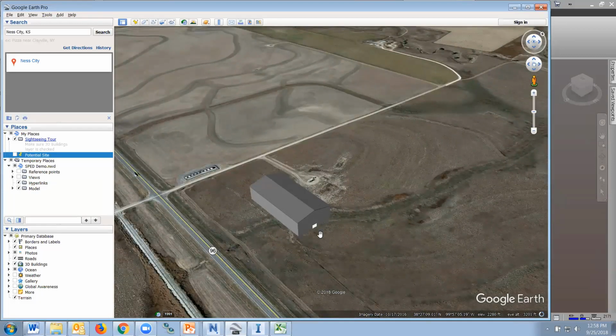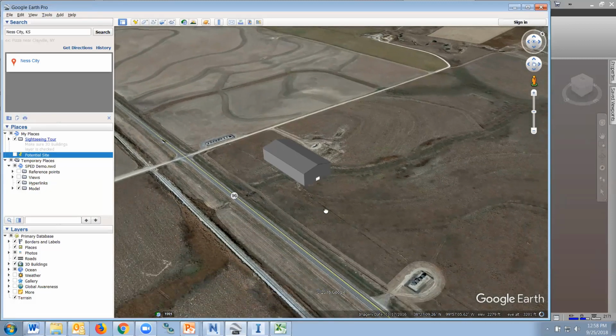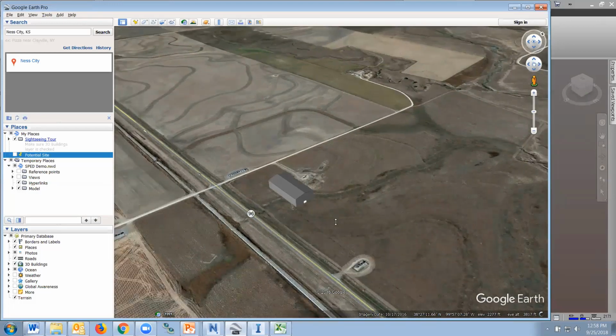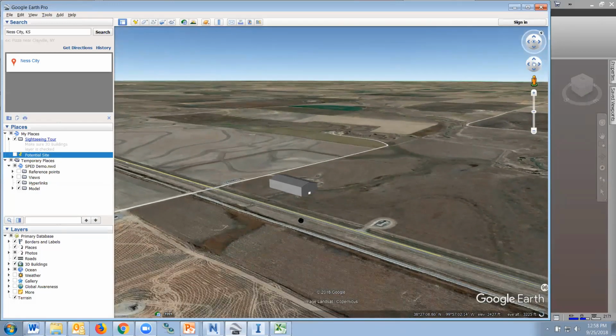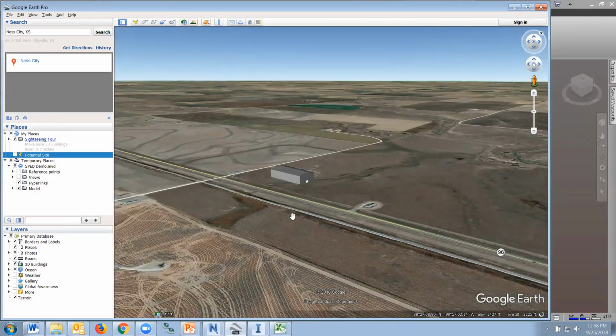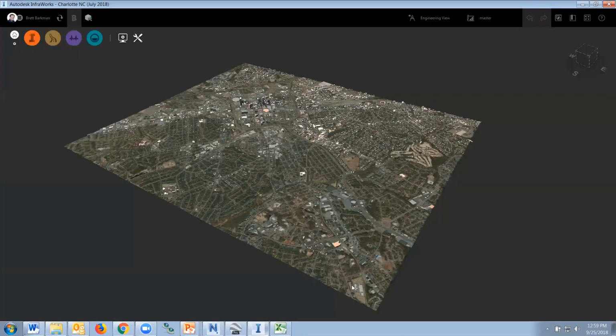Okay, so there is another product I did want to just mention. I don't think we have time to get into it really, but if you are using Google Earth because you need to reference the terrain, road work and things like that, if you have one of Autodesk's new collection licenses, you have access to another tool called InfraWorks. So I just want to show that to you just for a moment. It looks like this.